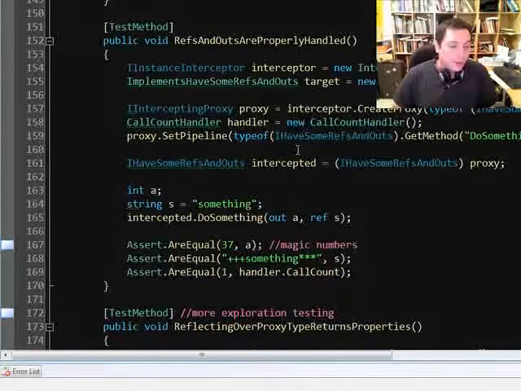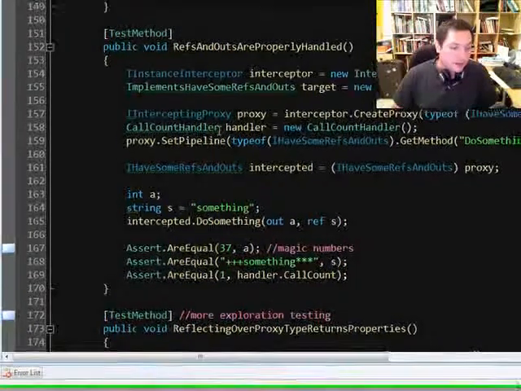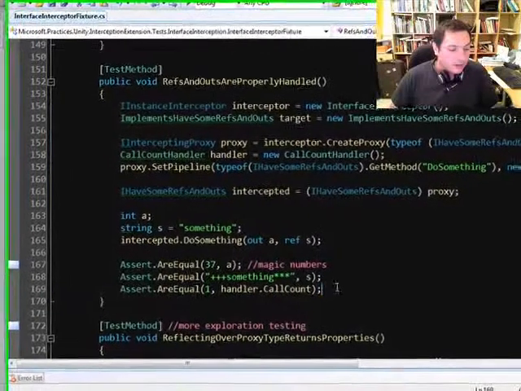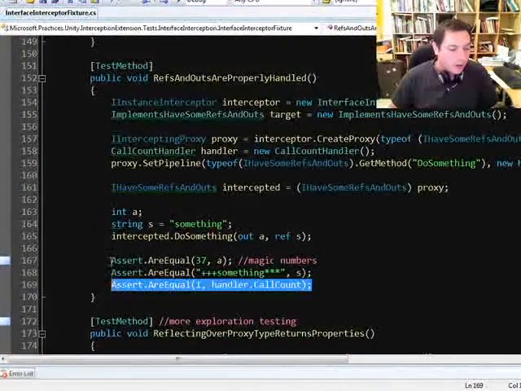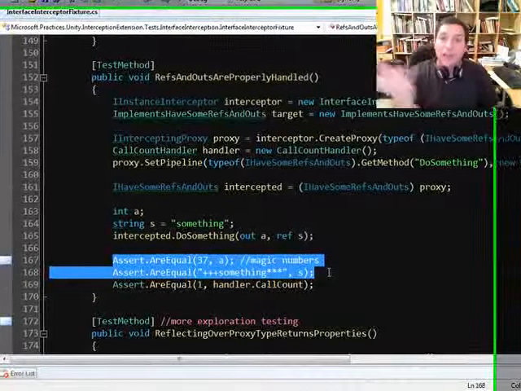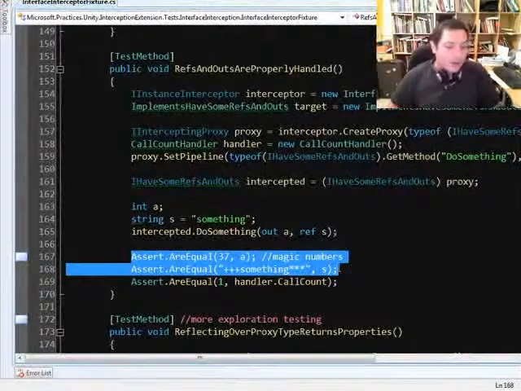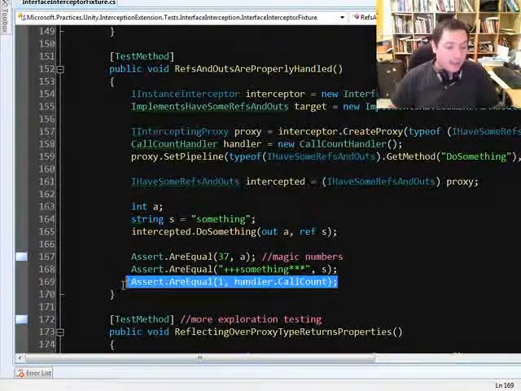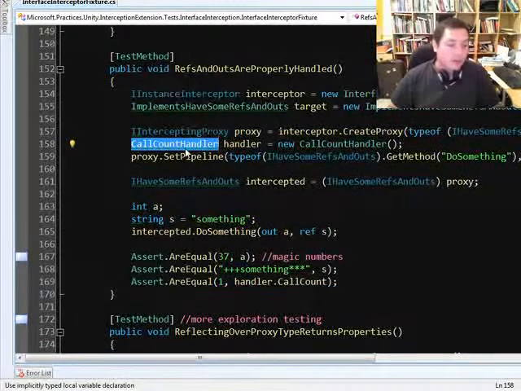There are many places where people use the idea of call counts. So either this line is not needed, or these two lines are not needed, because only a single bit of these two selections is the end result of something. So either the out and ref works, and that's what I'm testing, or it actually gets called once by some call count handler which is used in the test.